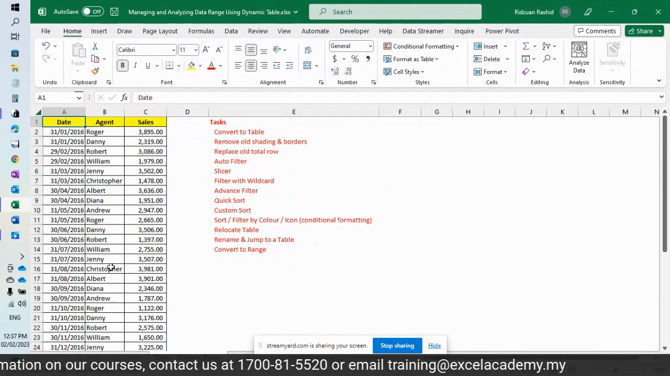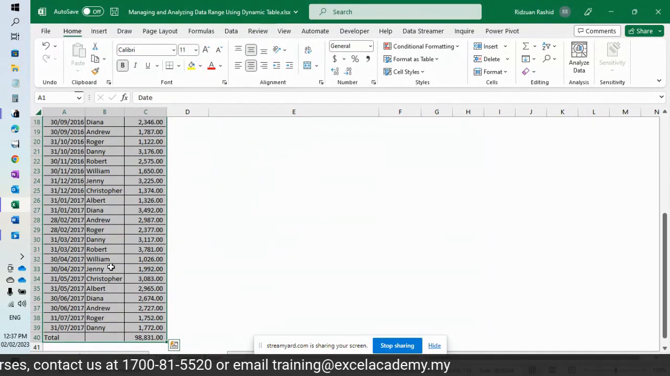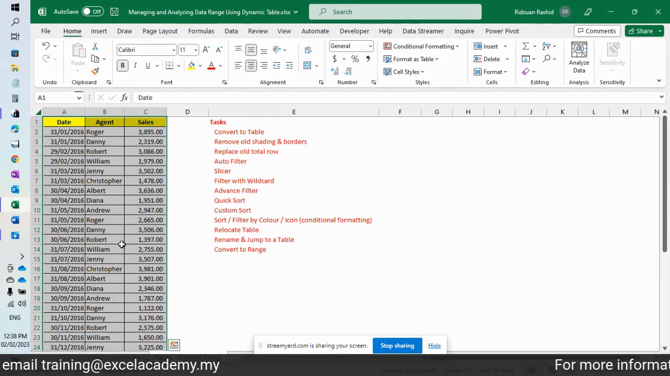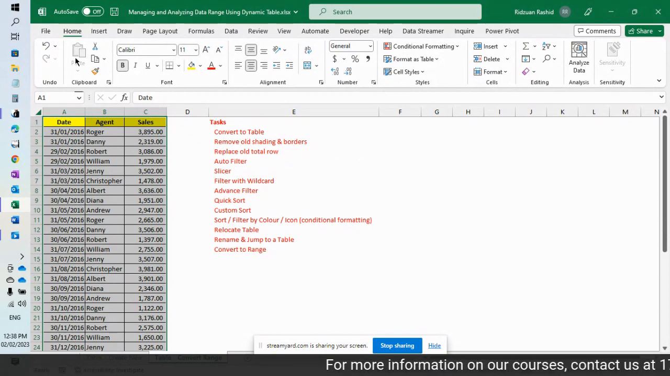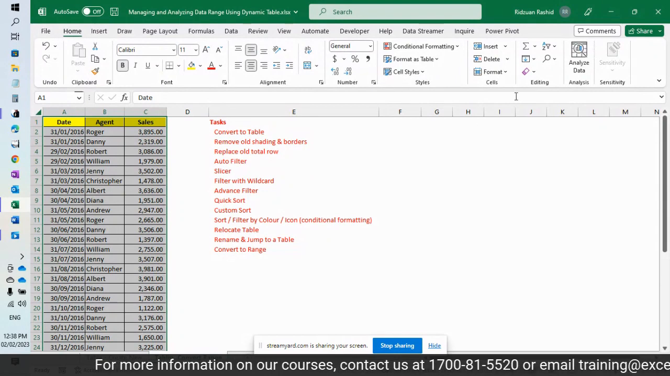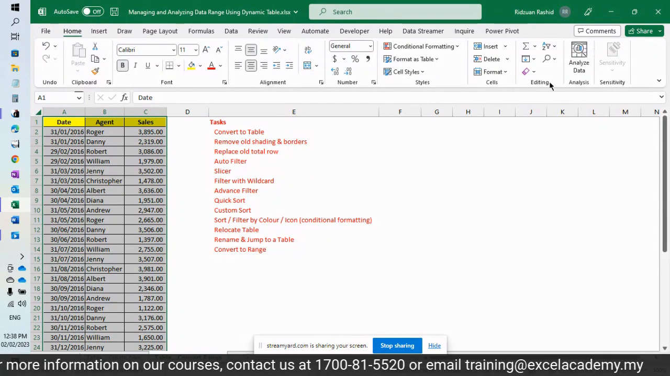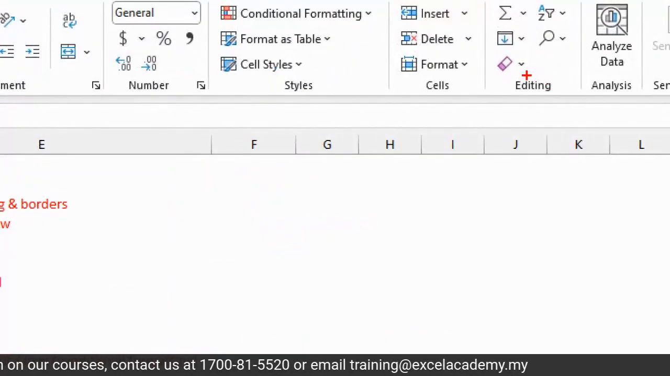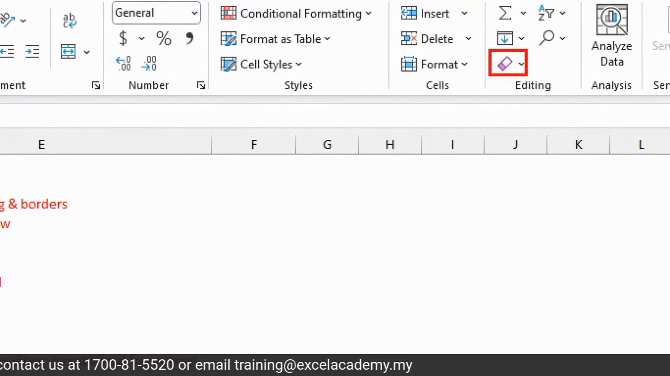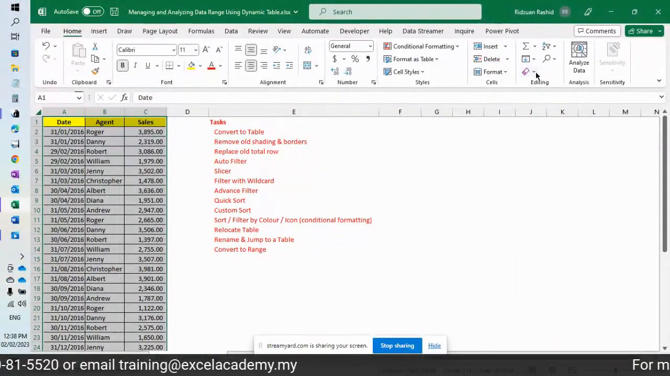So I'm going to select the range, and now I'm going to quickly remove the yellow shading. You can actually remove the whole formatting by going to the Home tab, and on the right side in the Editing group you will find this eraser icon. I'm not going to use this, but I'm just going to show you.